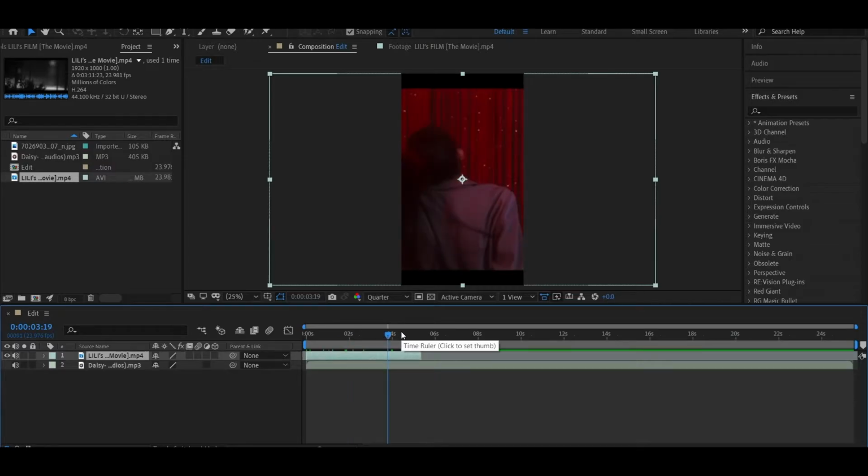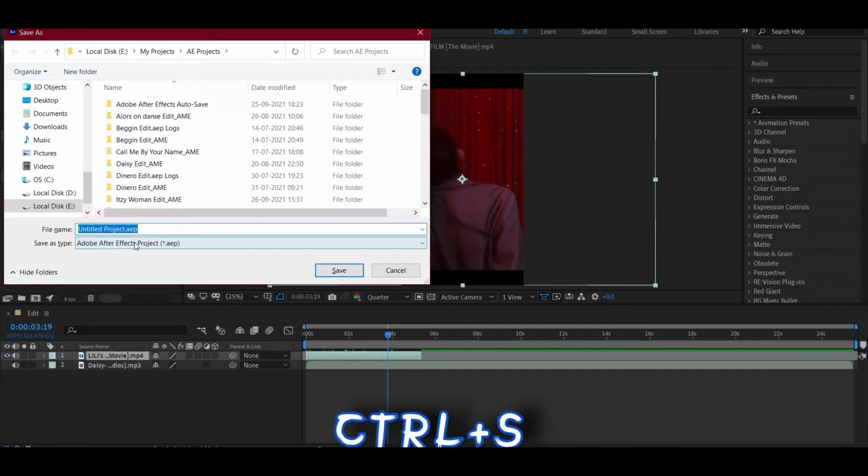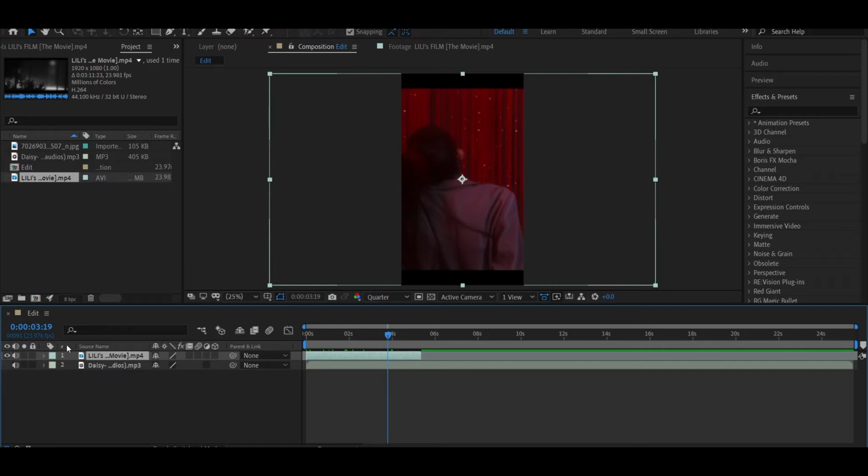We have successfully created a project and a composition, so we should also save this project. Otherwise, anytime it can just crash. After Effects crashes quite often, and you will lose all your progress. Control S, give it a name in your file explorer, and we can just save it. Right now my project is saved successfully.